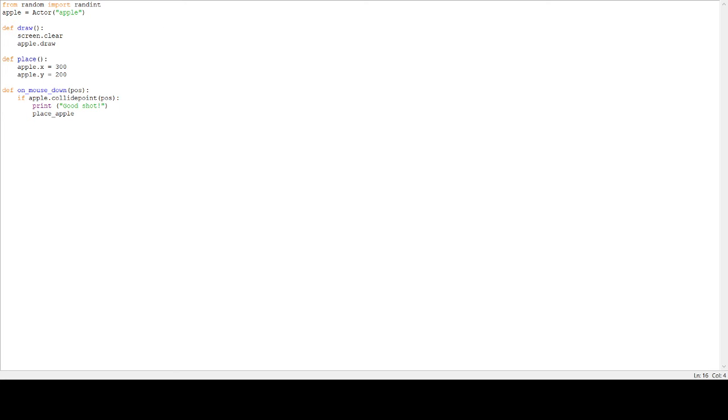Backspace only once and type else colon, enter, print 'you missed.' And type quit.